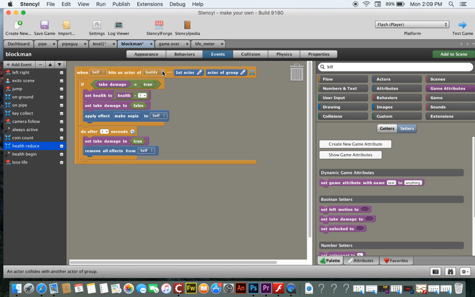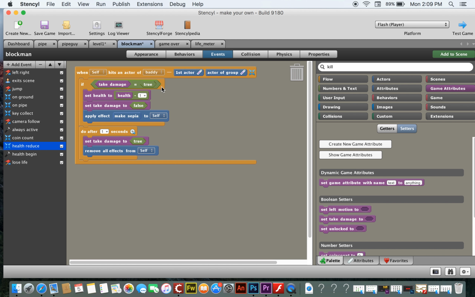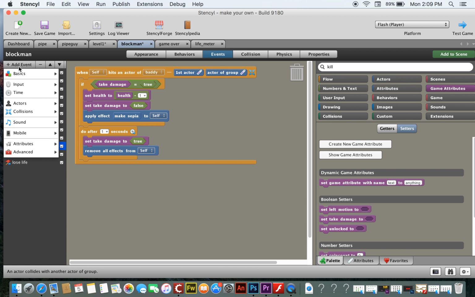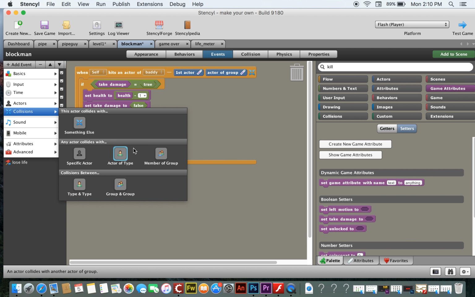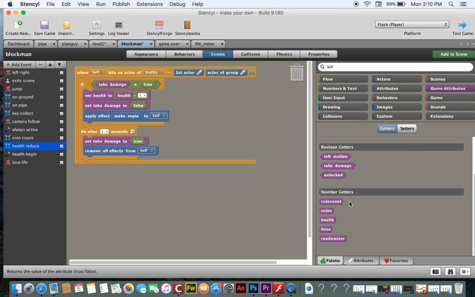Follow the tutorials earlier that precede this to remember how to set up your collisions and your groups under your group settings. So once you have your collision set up, just remember I did a member of group collision, so I could select all the bad guys. We're going to set up an if statement. If take damage is true, so now we're pulling our take damage getter, setting that equal to true.